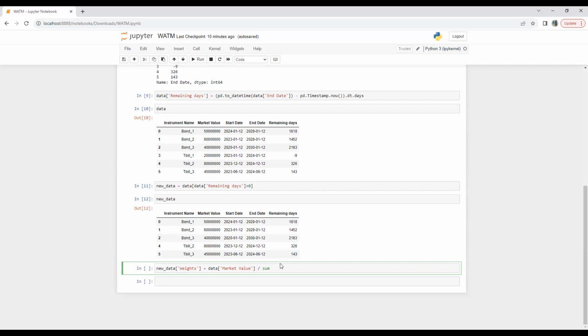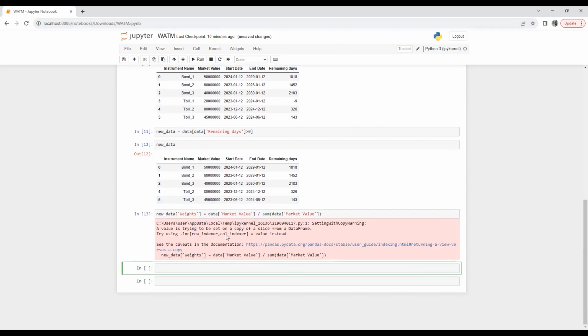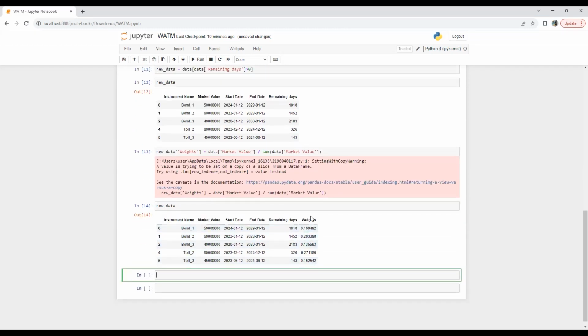So what I will do is data market value. All right. So I just got a warning here and it's pretty much fine. Python is saying instead of directly putting the column or targeting the column, we also need to give a location. So that's fine. I can show you what exactly it's saying. But before that, we can check our new data, how it looks like. So we have the weightage of each and every single bond and treasury bill here in the portfolio.